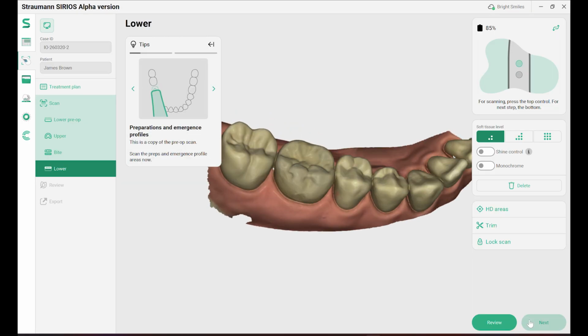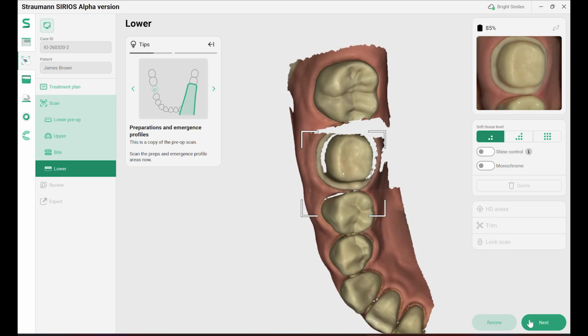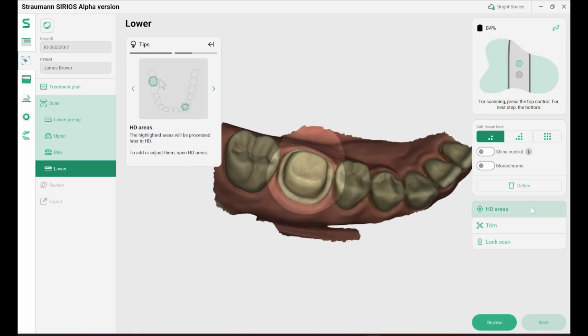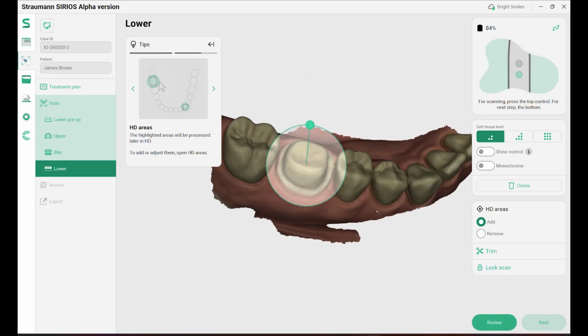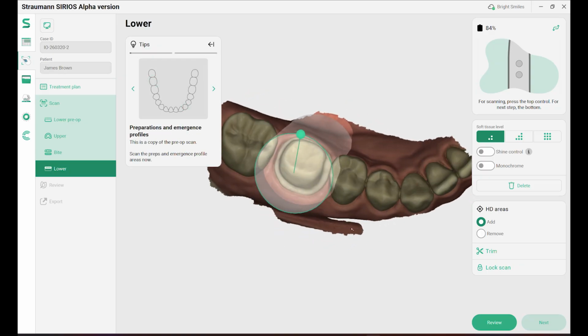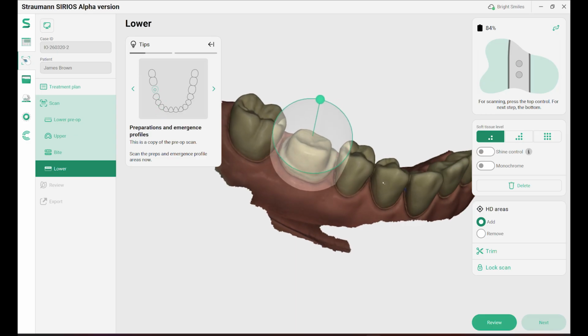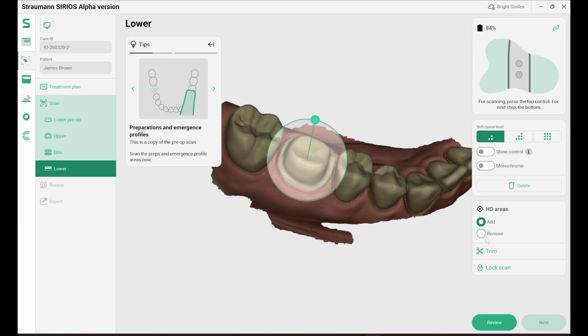In the preparation scan, simply scan on top of the reloaded pre-op scan. Preparation will then replace the pre-op scan. When the scan is complete, the software automatically detects and highlights the preparation area for HD rendering. The highlighted area is then rendered in high resolution during post-processing to enhance scan quality.